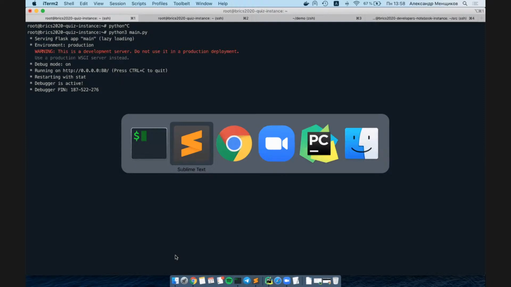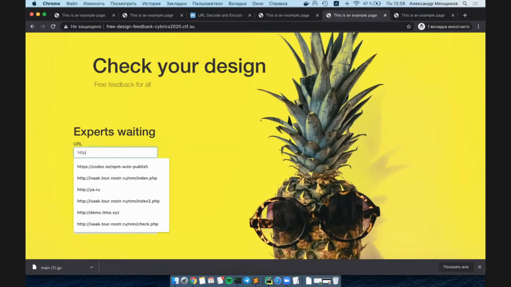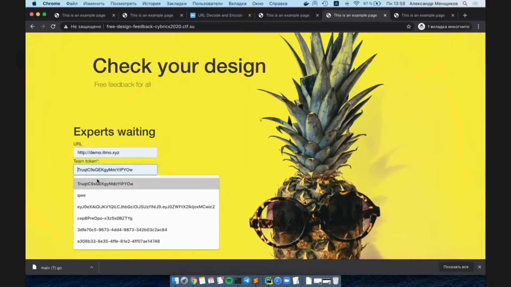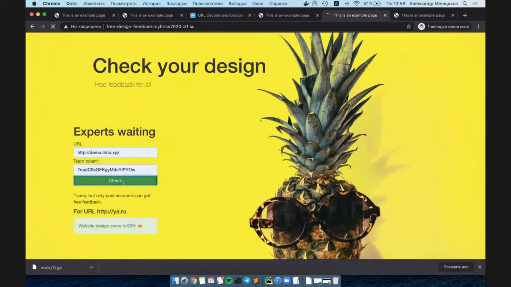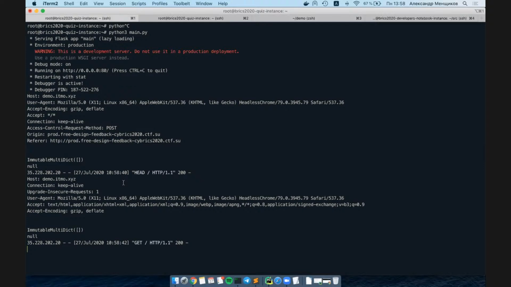Then we need to provide our server URL here and get demo itmo.xyz. That's my server. For you, you can place, for example, your IP address. And then let's check and see if someone comes. Well, someone came, and we can see that he came with some access control request headers and with referrer.